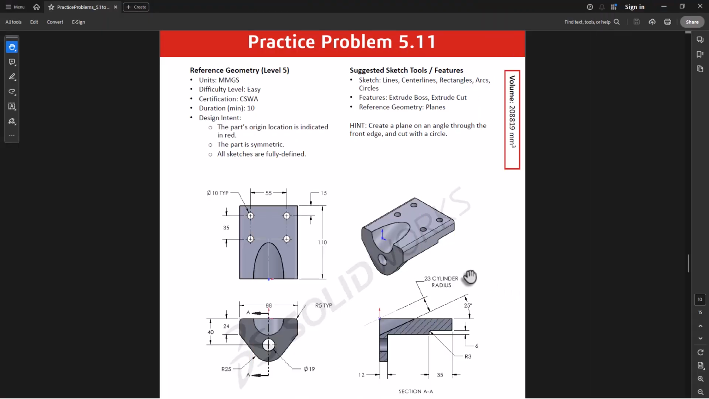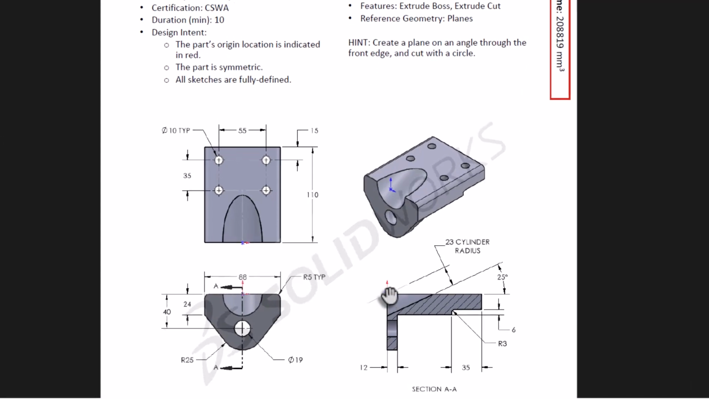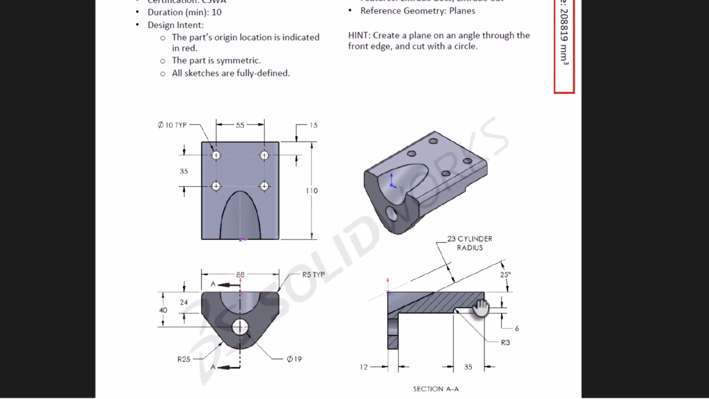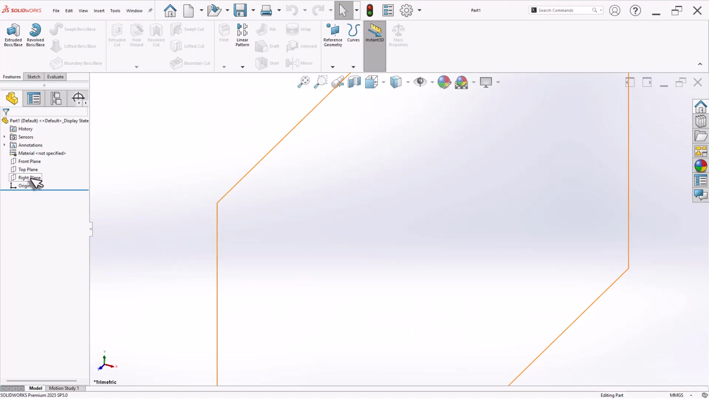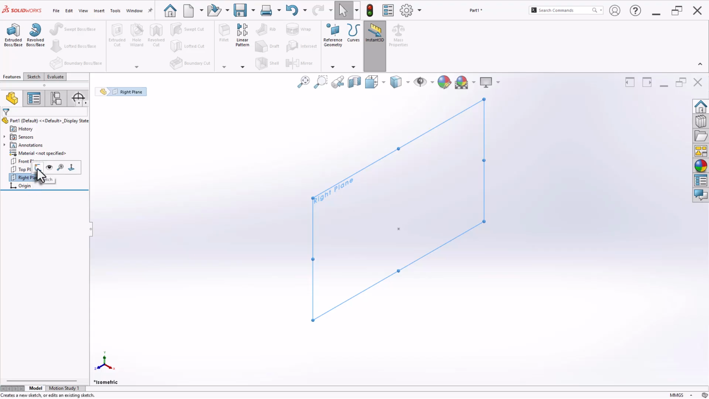In problem 5.11, we'll try to create this upper part by completing the sketch in right plane. And in this front surface, we are going to add this bracket portion. And we'll add the holes. And finally, at the front, we are going to create a plane inclined at 25 degree from the front surface. Starts creating a sketch on right plane.